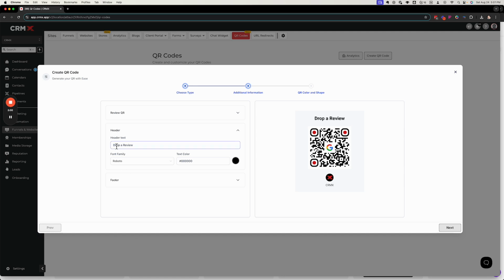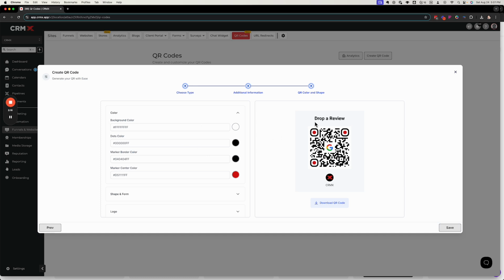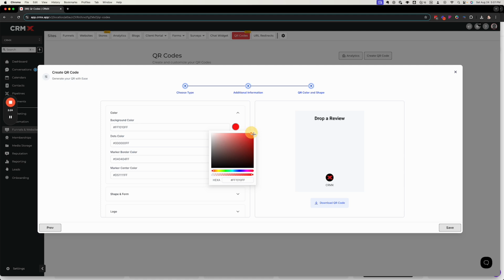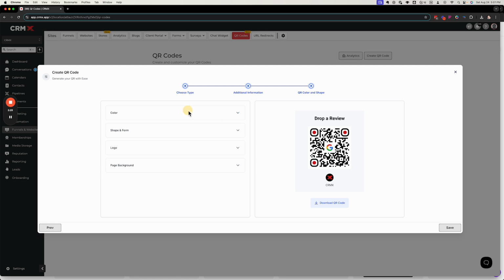Then this header text is right here, drop a review. You can change the font and the text color, the footer. You can put a logo or not, no logo. You can say company name or no company name, and you can upload that image here. Then from there, it's going to take you to the background color, being the actual white in the background of the QR code. So I'm going to keep this one white, for instance.